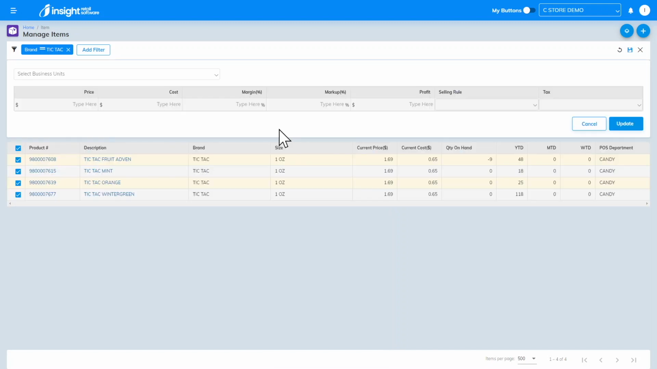You can see some of the other attributes that you can update for whichever items you choose. So you could do price, cost, you can change them by margin or markup, change the selling rule or tax. All you have to do is hit Update, and it's quickly done.